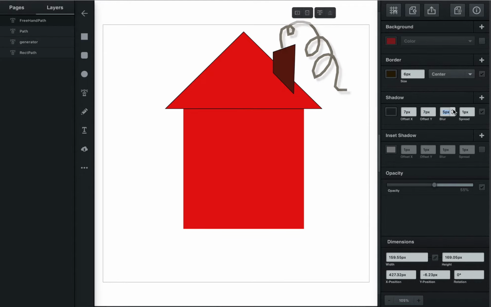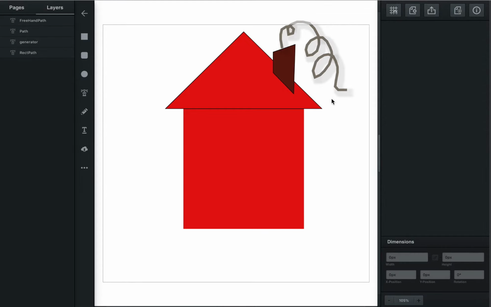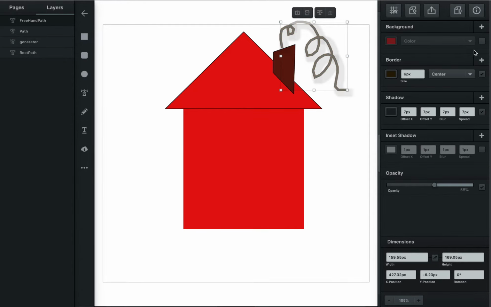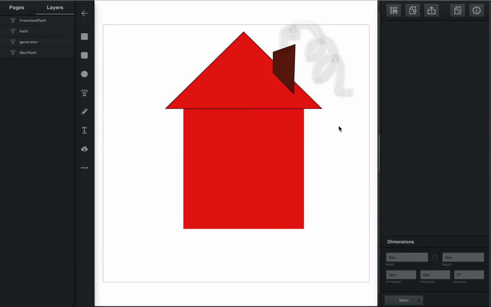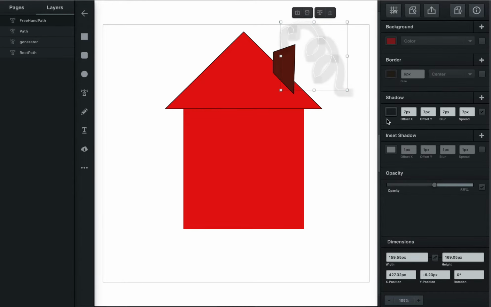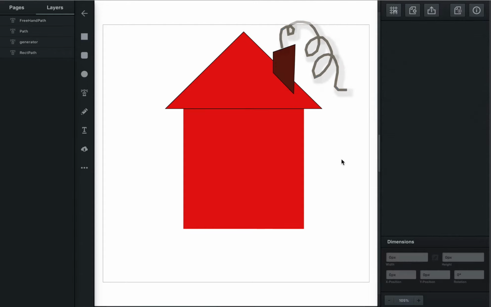So we'll go 7 all the way across. So 7, 7, 7, 7. You can sort of see there's that transparent layer. So the smoke has sort of a drop shadow on it.